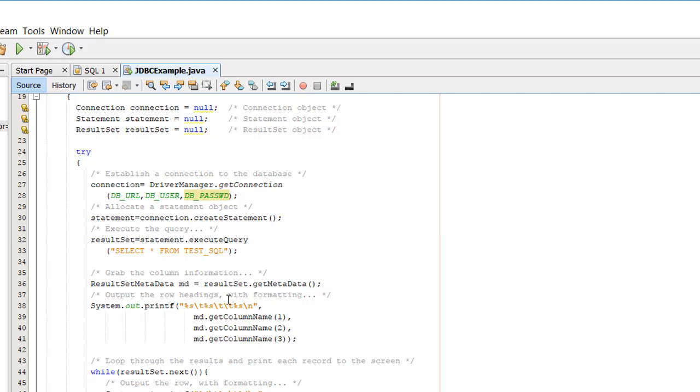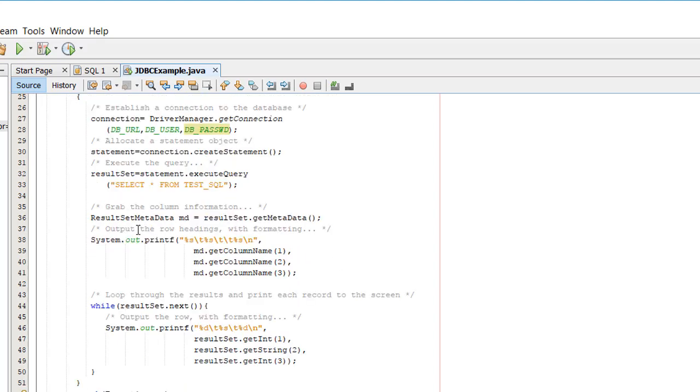We call a method of the statement object called execute query, and the query is just a simple select statement. We specify that as a string, as an argument to the execute query method, and what it returns back to us is a result set object. Now we're going to do a couple things with that. Once we have the result set object, I'm going to grab the metadata on line 36. Then I'm going to print out the column names using system.out.printf.